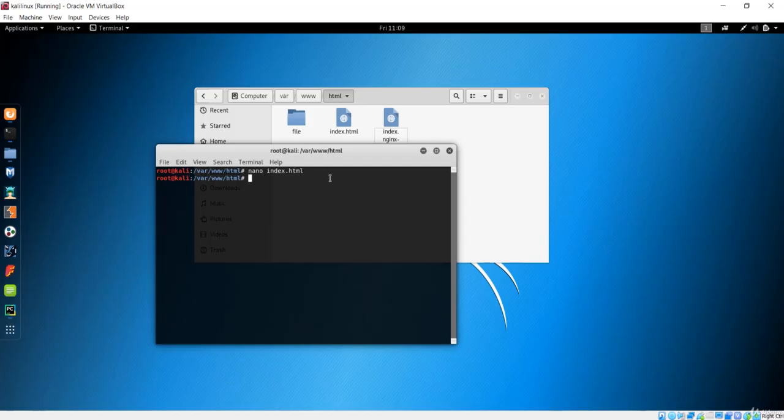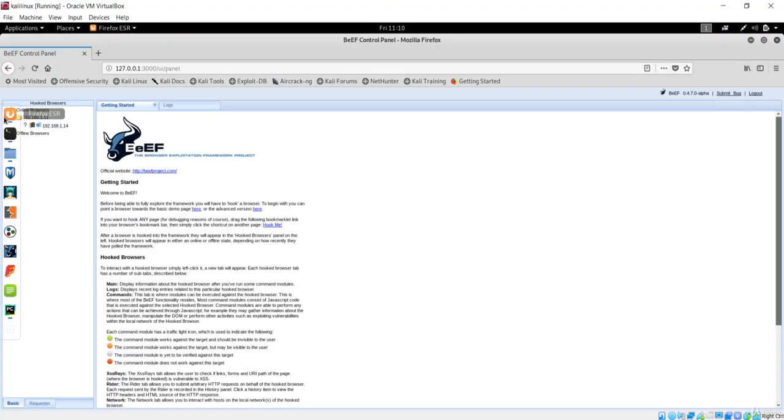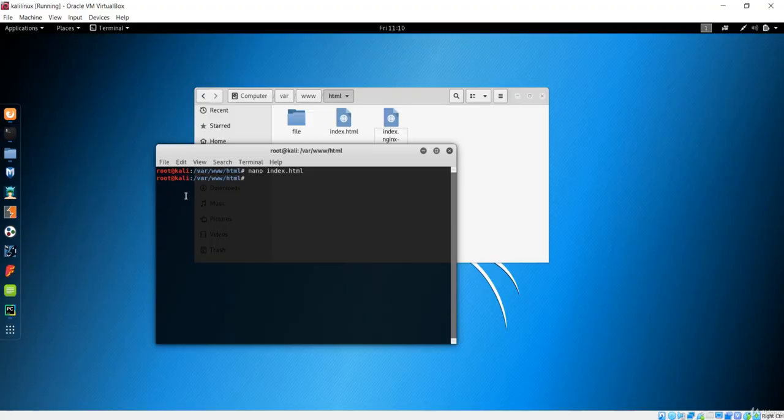So now we have saved our index file with the hook script. So anyone who visits this page will get hooked to this web browser now. So let's see how we can hook. Let me go to the client machine first of all, and make sure that the web server is running in the Kali Linux. In order to do that, you have to first type service apache2 start.